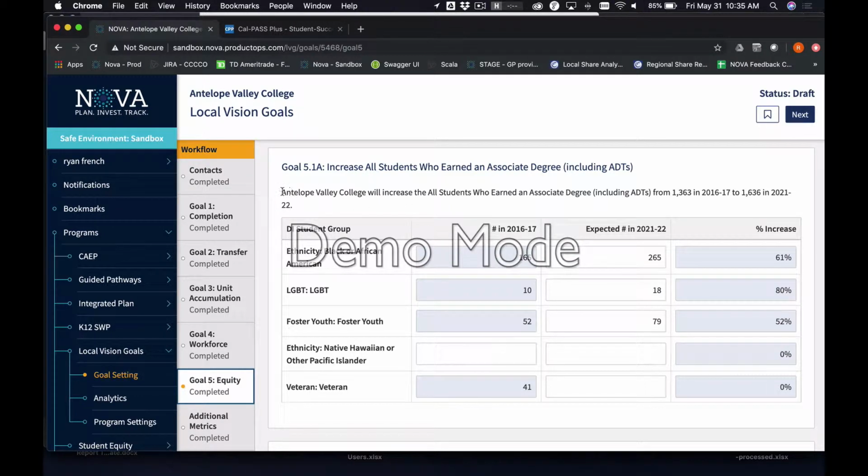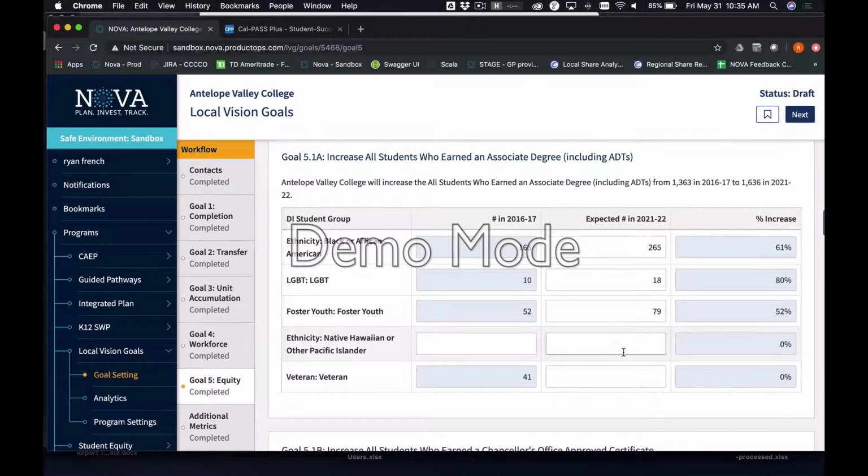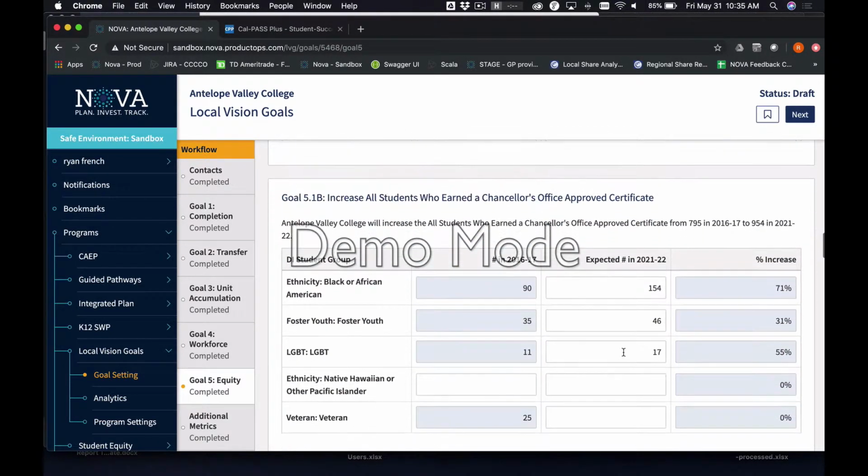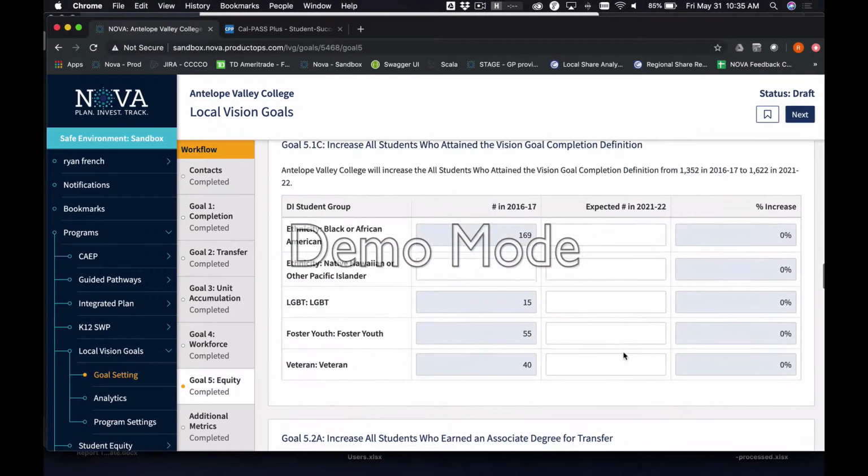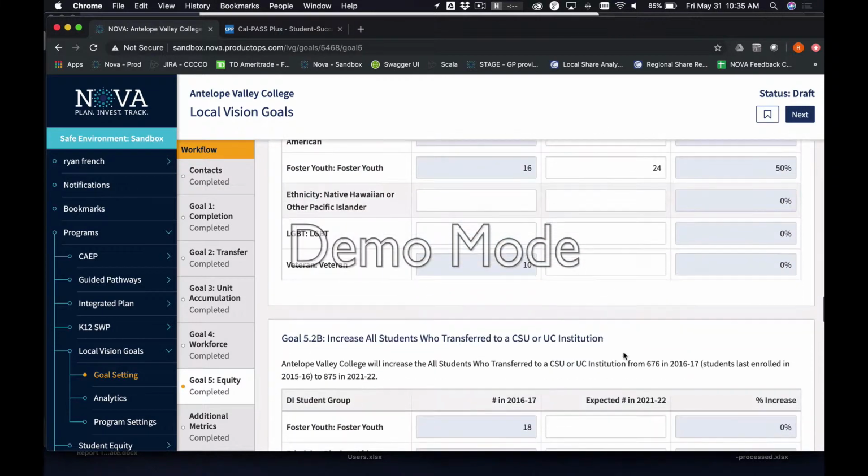So you will see here, this is the same that was asked of us in goal 1. However, now our answers are going to be specific to the particular DI group. You need not populate all of them because not all metrics will be disproportionately impacted for all of the ones you've identified at your institution. So you want to go in and populate those for the relevant one. As we can see, Antelope Valley has done so.